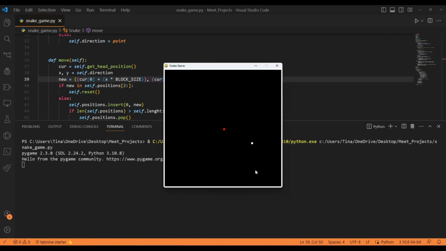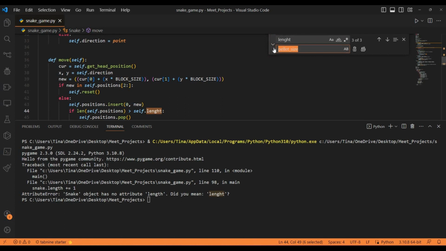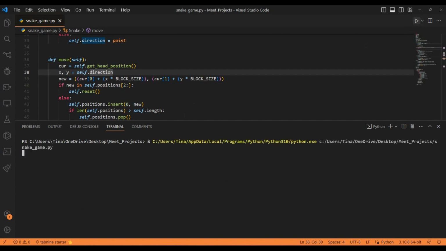Let's rerun that again. Yeah, now you can see that it is moving, and just go ahead and grab the food. Yeah, now we have an error here. I was thinking this error was occurring because of a misspelling of length, so we'll have to change the wrong spelling to the correct one. Let's find that and replace it, then replace all. Okay, now we don't have any errors. Let's clear this and rerun it.